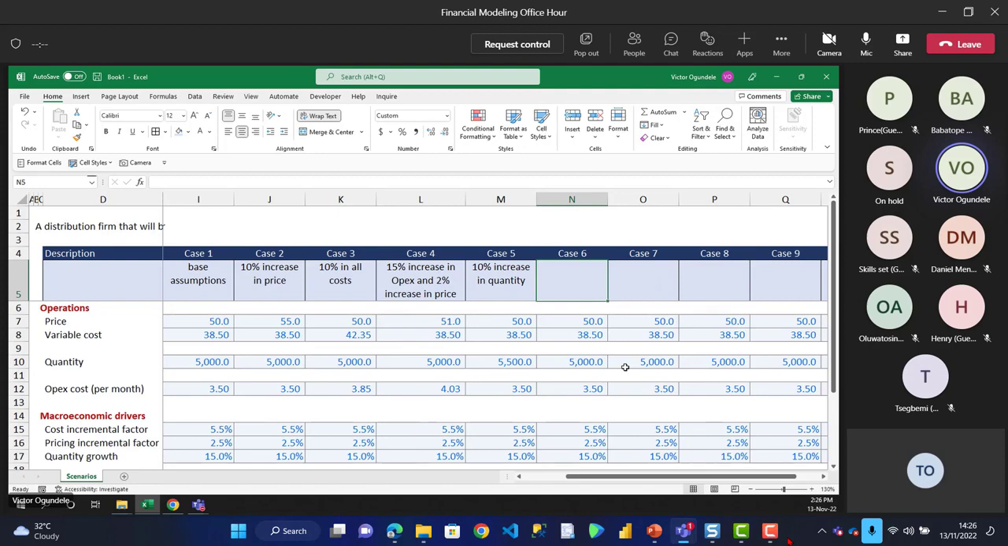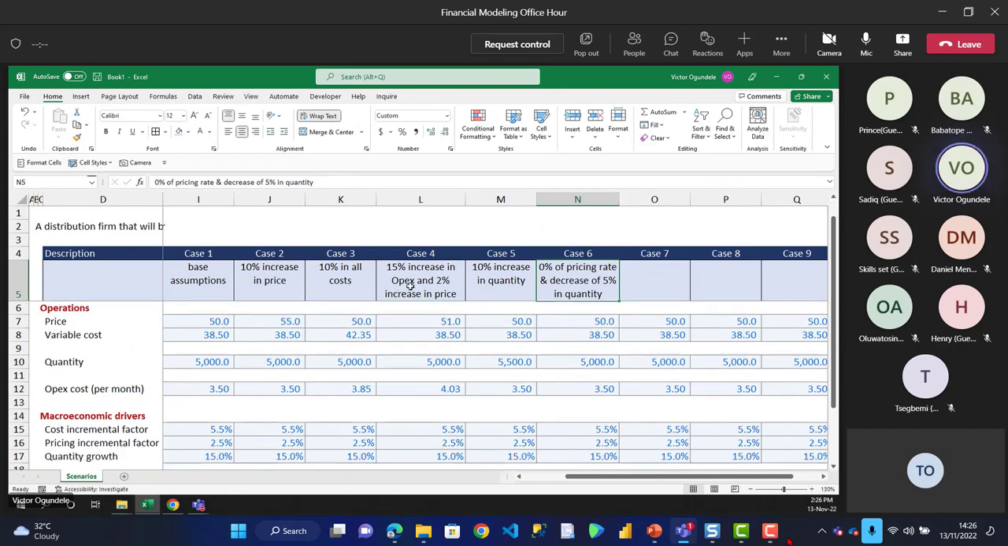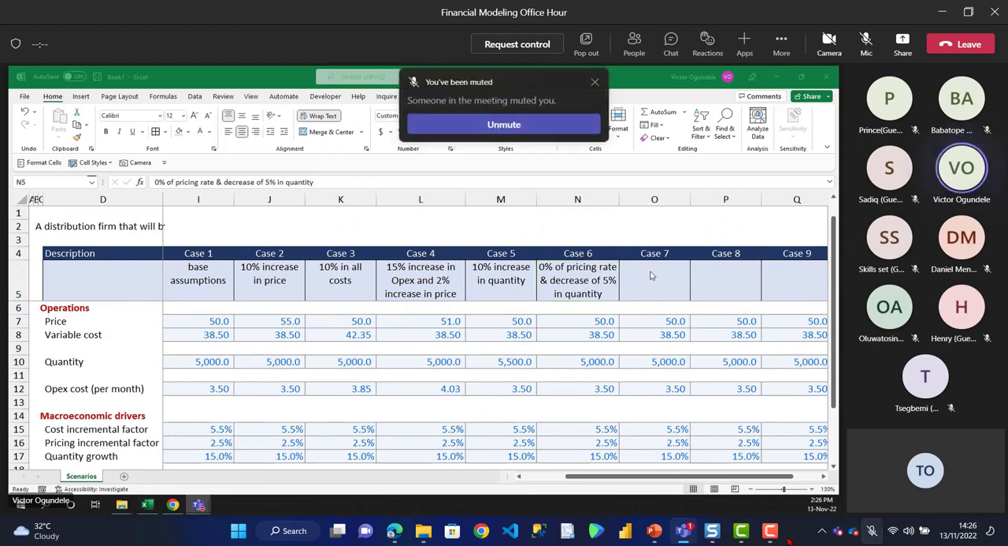For example, let me say my case 6. Let's say our pricing growth is 0%, our pricing incremental rates, and let's say our quantity falls by a decrease of, let's say, 5% in quantity. Right? So let me expand this. Okay, and let's say we have a 5% decrease in our quantity.